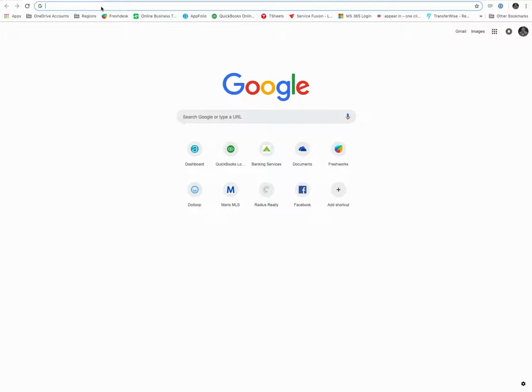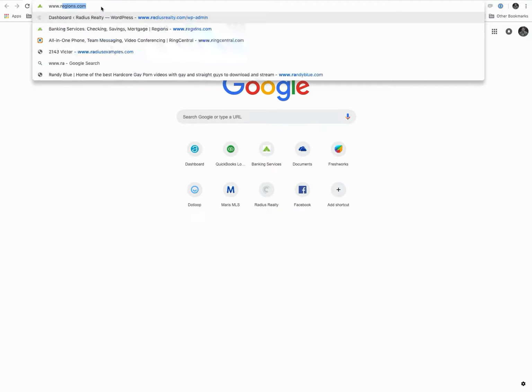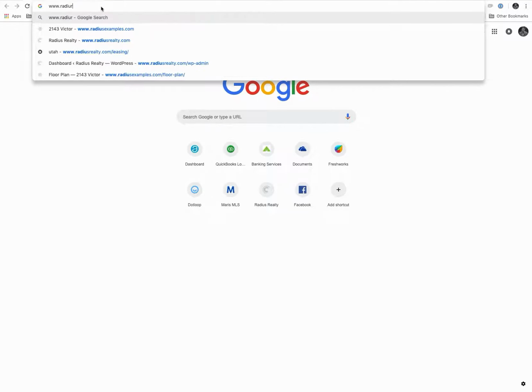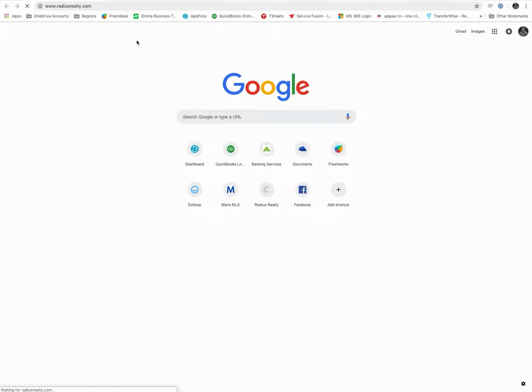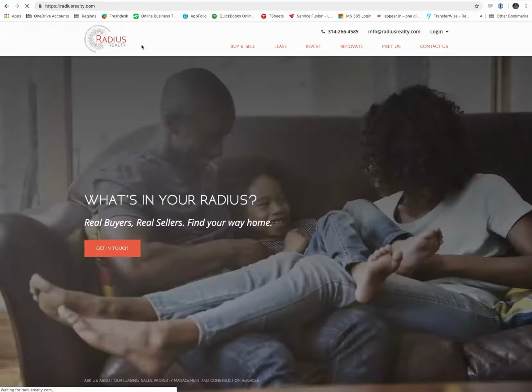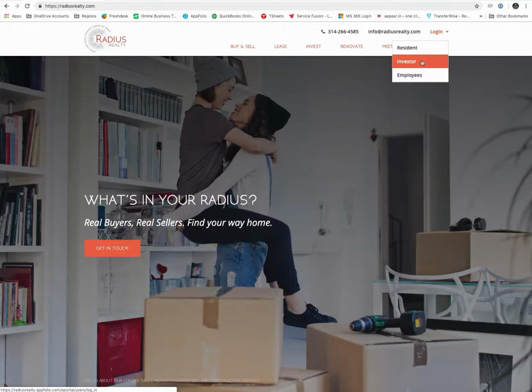First and foremost, let's navigate over to Radius Realty's website. Once there, in the upper right-hand corner of the site, you'll see login. You'll want to log in as an investor.